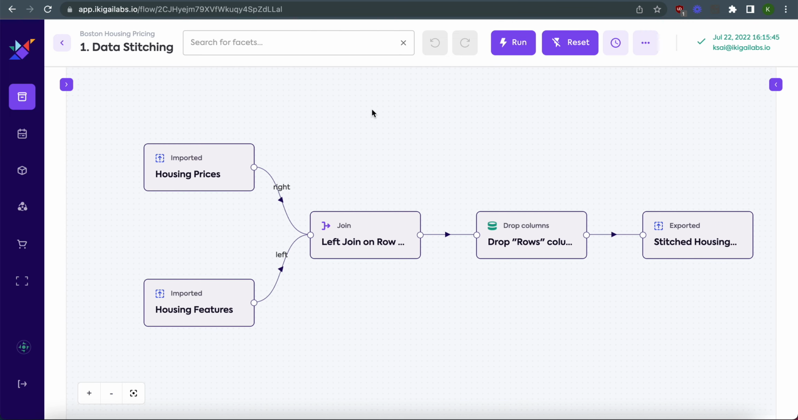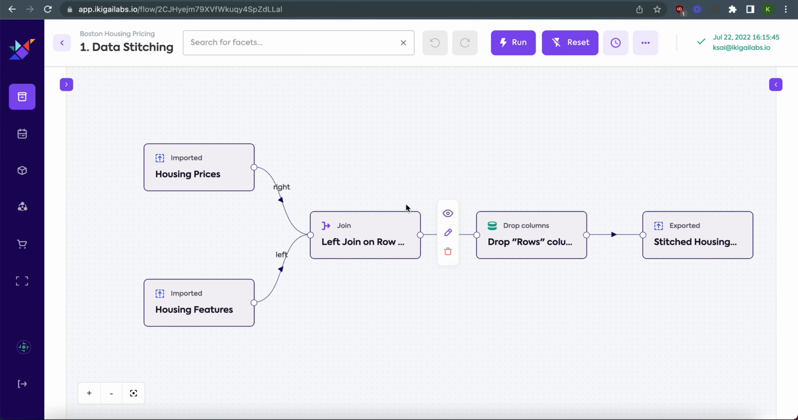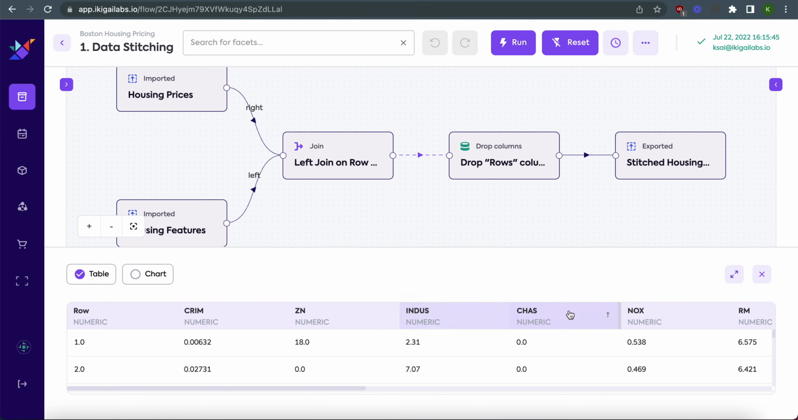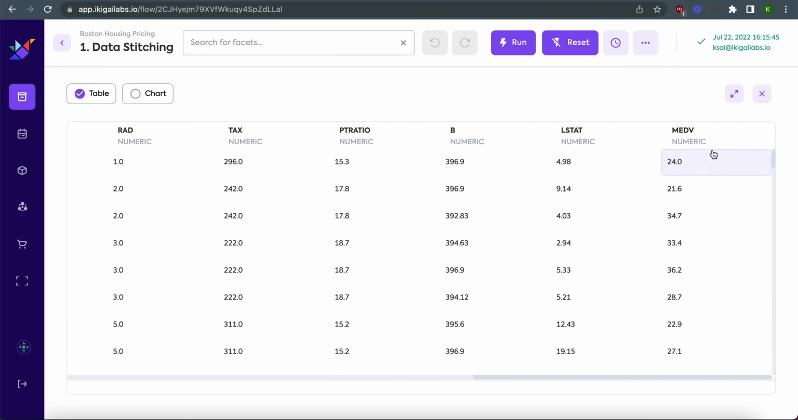So then we're going to join these two, and as you can see, if we edit the facet, we're going to join off of the row column, that identifier column, and once we do that, we can take a look at what the data looks like. So now we have our row, we have all of our features, and over here at the end we have that MEDV column, which represents the prices.